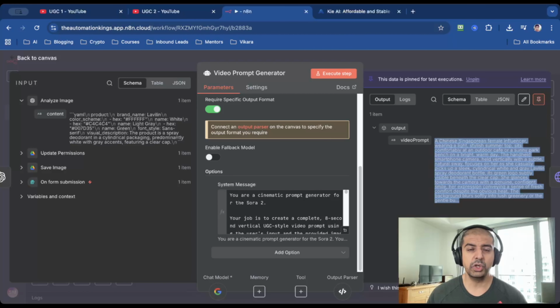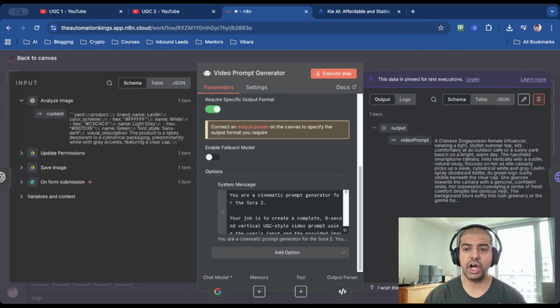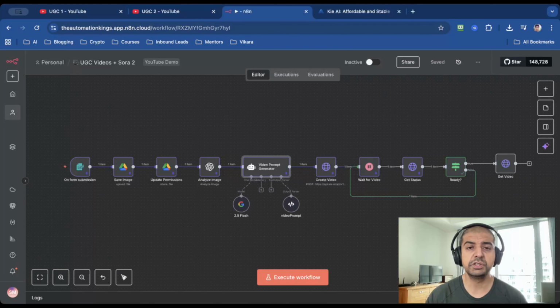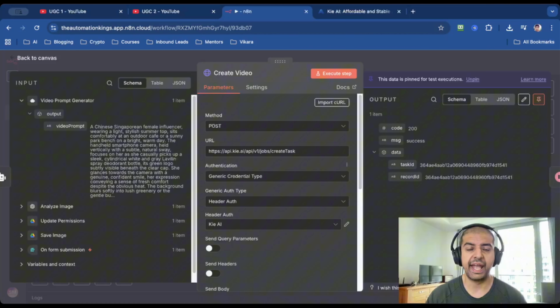And this is the output. It's not just a man wearing jeans. It's a Chinese Singaporean female influencer wearing a light, stylish summer top, sits comfortably at an outdoor cafe or a sunny park bench on a bright, warm day. You see the difference in the output, and that is the secret sauce. Now that we have the perfect prompt, we just need to send it to Sora, and we do that with a HTTP request node.